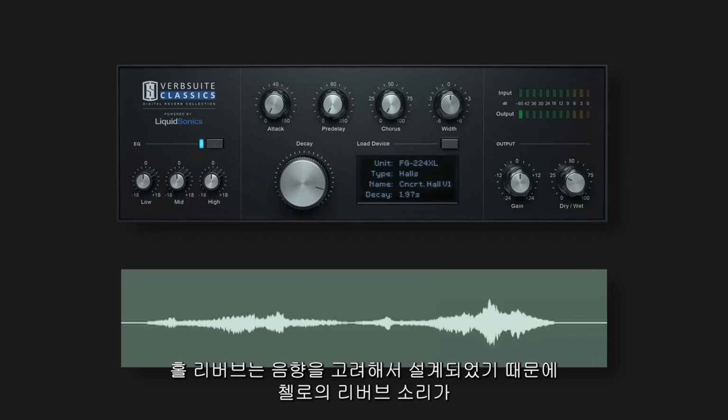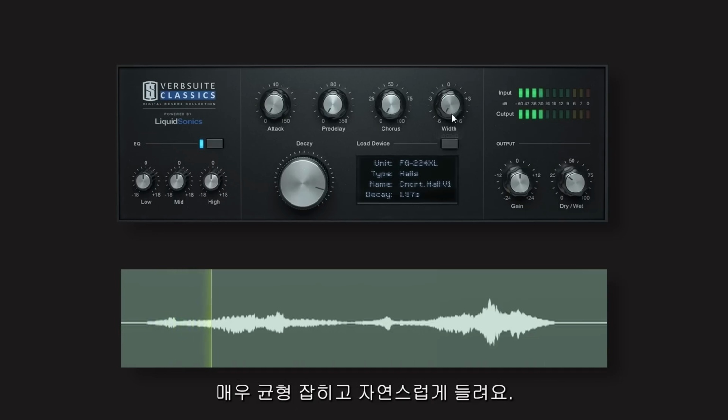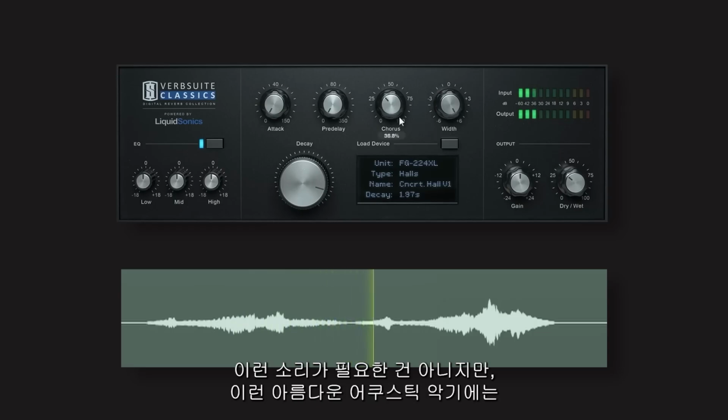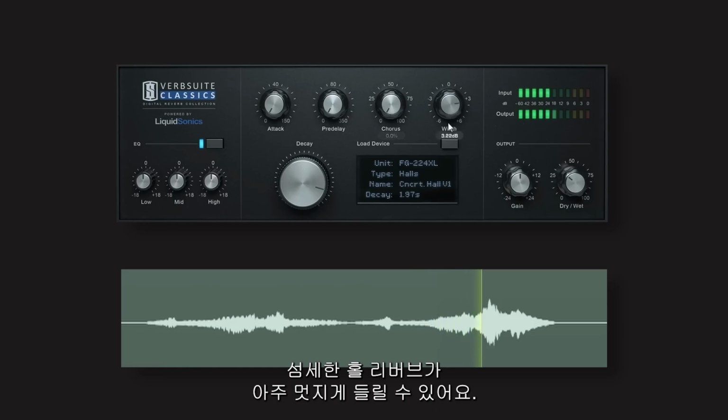Unlike a room reverb, a hall is designed with acoustics in mind, so you can hear how the cello reverberation sounds very balanced and natural. It's not the sound you're going to want in every mix situation, but on a beautiful acoustic instrument like this, a subtle amount of hall reverb can sound just lovely.